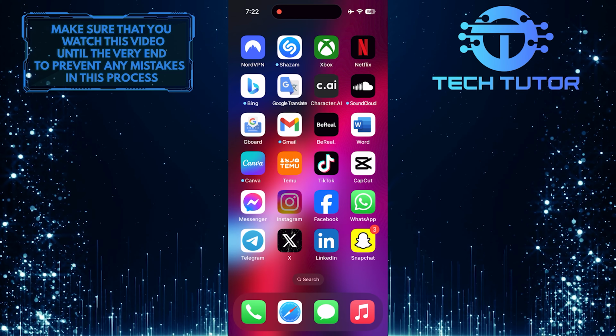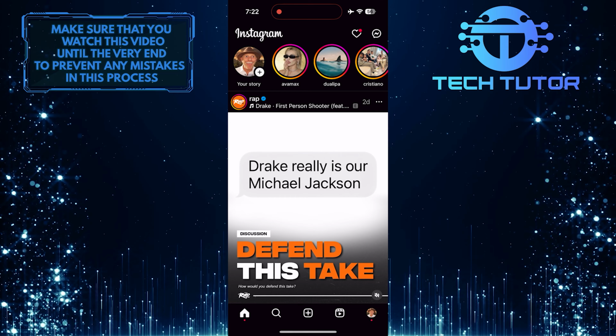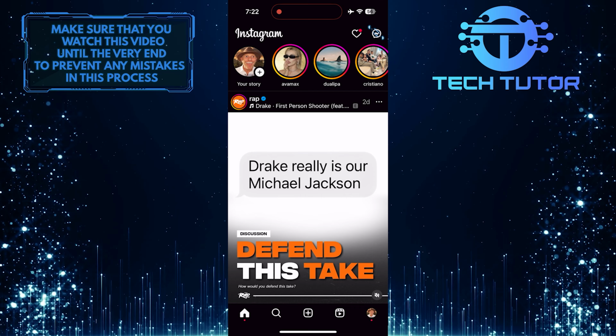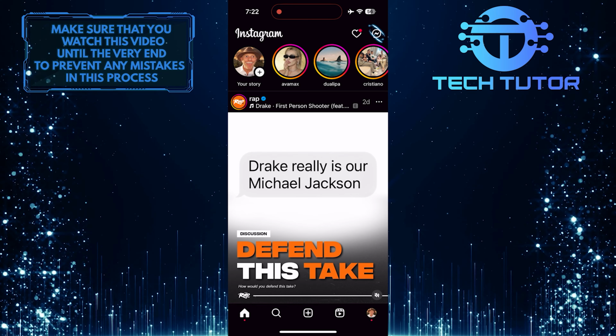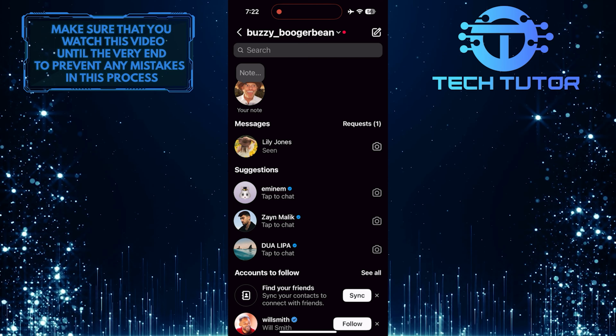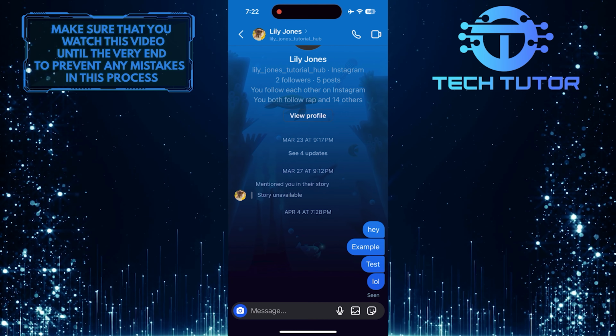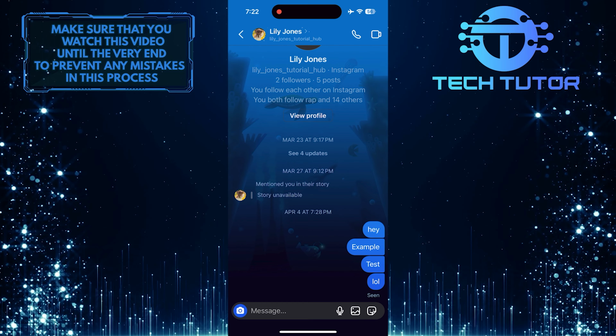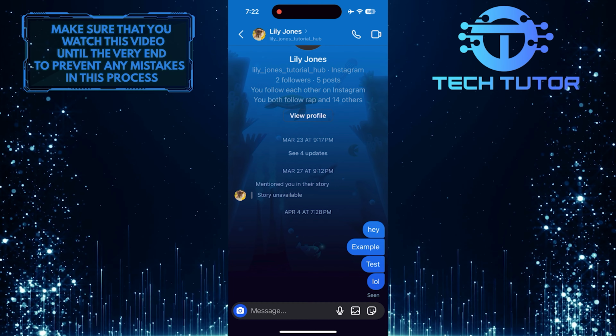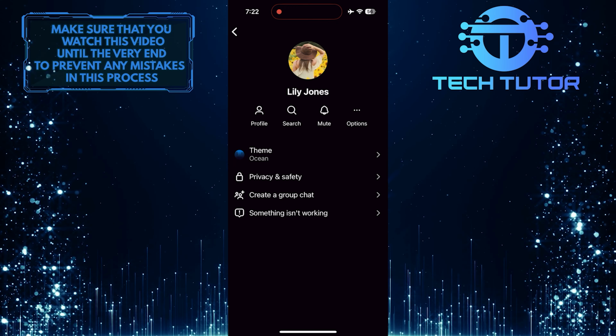To get started, open up the Instagram app and then go over to your direct messages by tapping on this button at the top right corner of the screen. After that, tap and select the chat where you want to set the theme back to the default look. Then tap on the person's name at the top left, and then tap Theme.